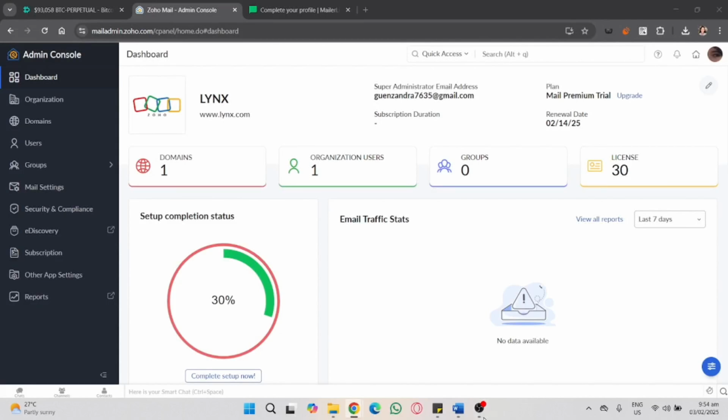In this video, I'm going to show you how to connect Zoho Mail to MailerLite. So if you're using Zoho Mail and want to connect it with MailerLite, this tutorial will guide you through the process. By integrating Zoho Mail with MailerLite, you can send email campaigns more efficiently using your professional email address.